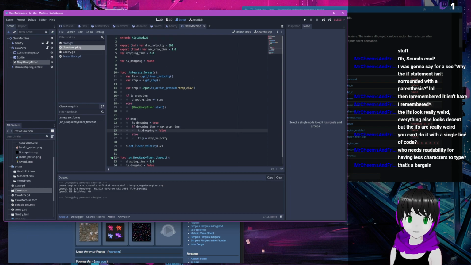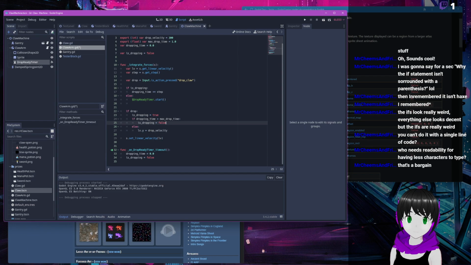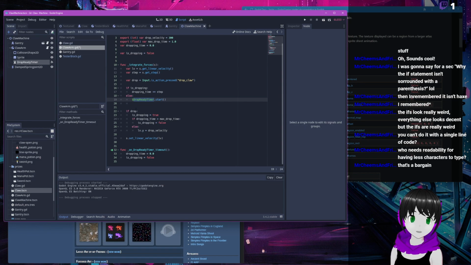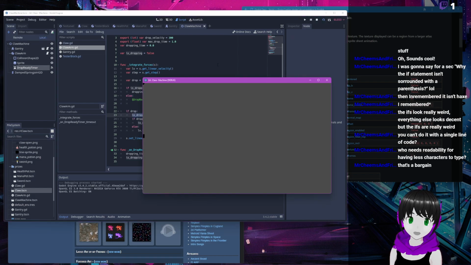Right, so I reset everything. Step drop is dropping. The drop timer goes, and then it should do a thing. Why is it only working the one time?